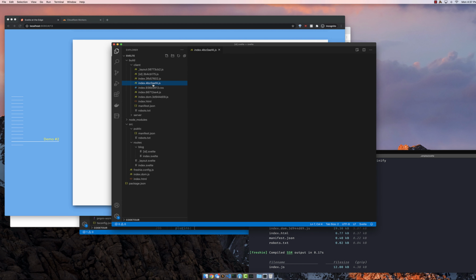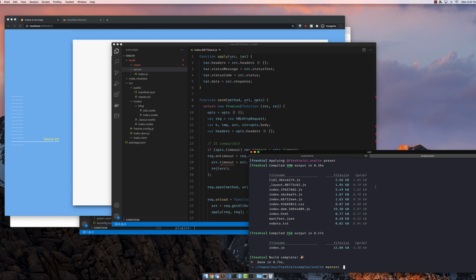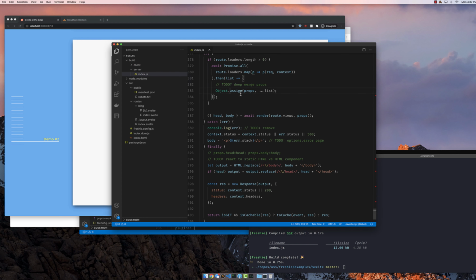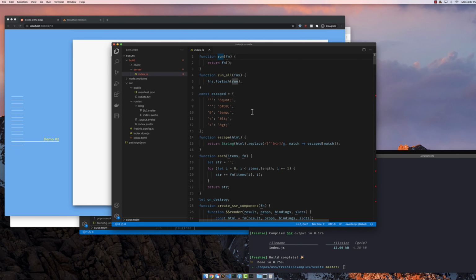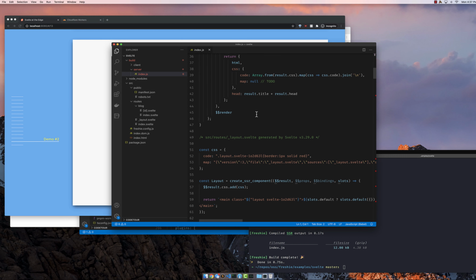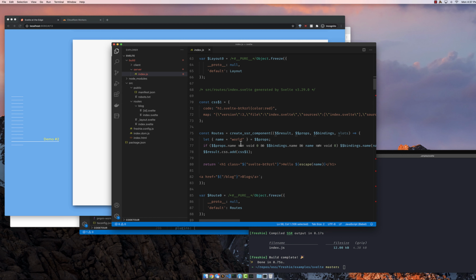So client build, these would be production ready if I didn't minify, but all of our client assets are here. And then our server asset, which again has to run after our DOM, as explained in the last demo. Our server asset has Cloudflare Workers code. So this is all the Svelte SSR included. Here's some layout code.